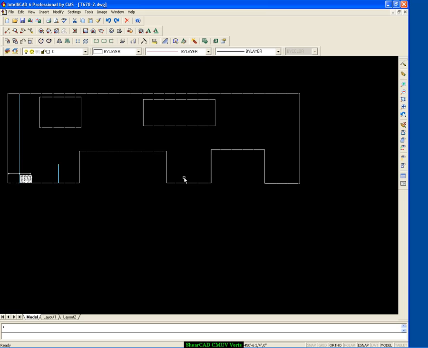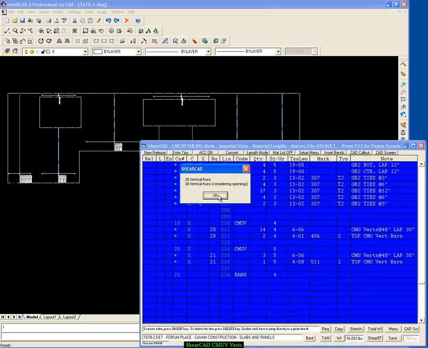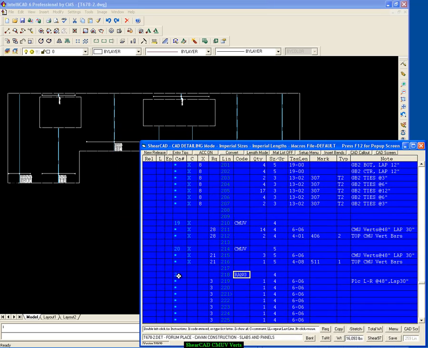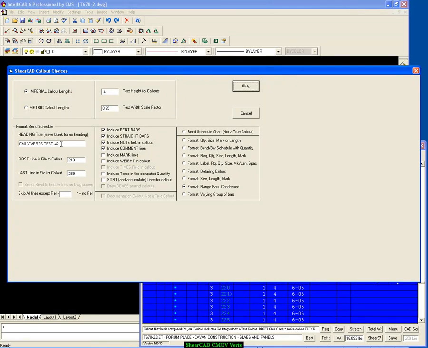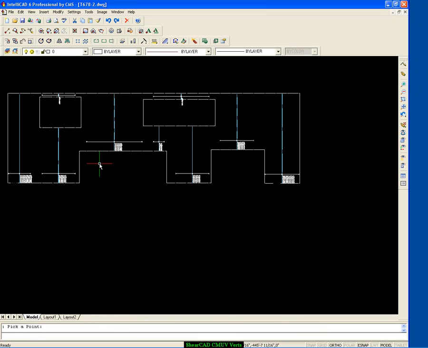The range function in ShearCAD is scanning left to right, running out your verts, hops around the openings, and there you go. We'll give this a heading title of CMU Verts Test with Range. We're going to sort and accumulate it and choose this format. We'll also put a weight column. No weight column.